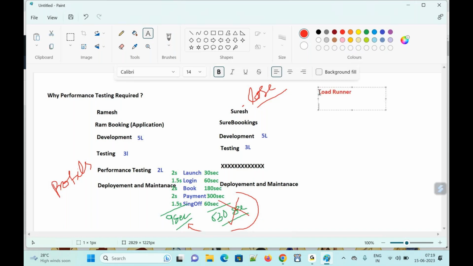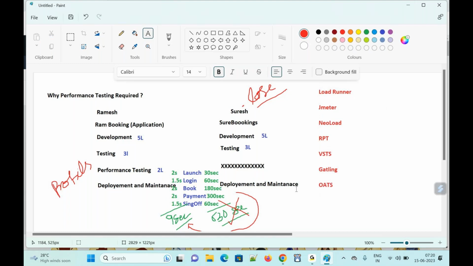LoadRunner, JMeter, LoadUI, RPT, then PSTS, Gatling, then more. Multiple tools are there, guys, not only one or two. Let's discuss one by one.